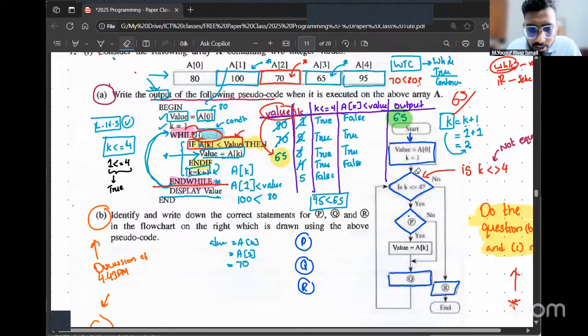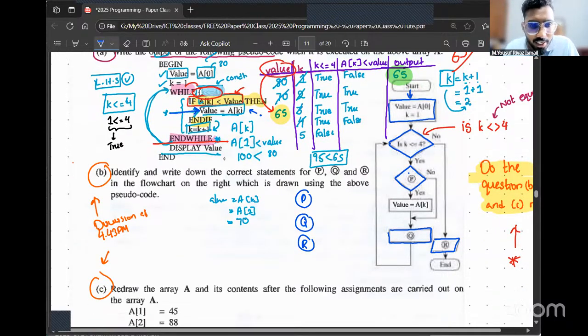Similarly, when you check the pseudocode given, this value equals AK is there in this line. Okay, in this line, you can see value equals AK is there. And before that, you can see there's a condition they have mentioned. So that condition they have mentioned is if AK is less than value. So therefore, P has to be AK less than value. You can just mention the condition with the question mark, or if you want, you can mention yes in front as well. That's also fine. Okay. So that's what P is.